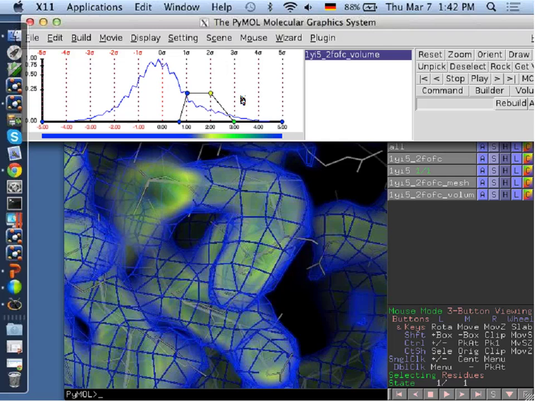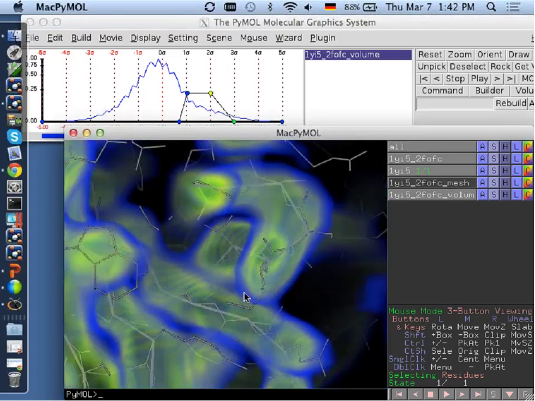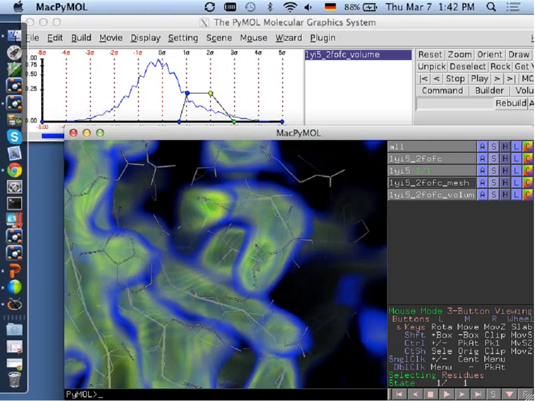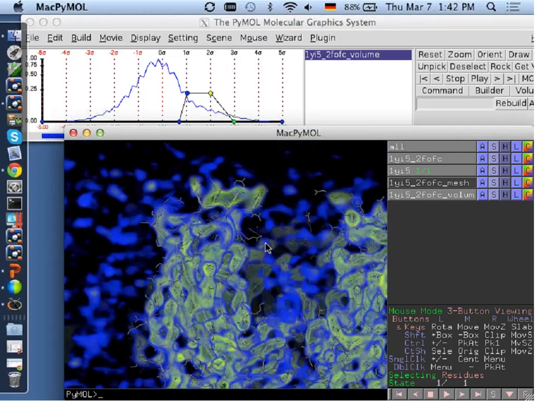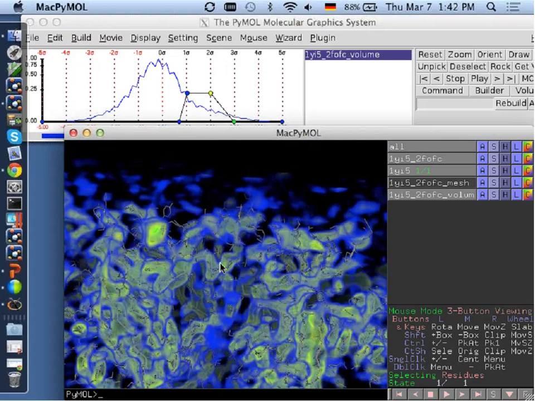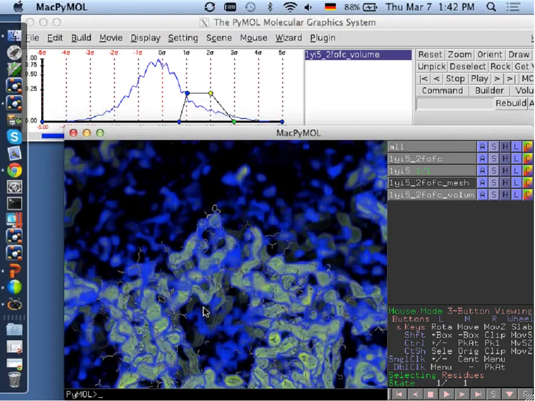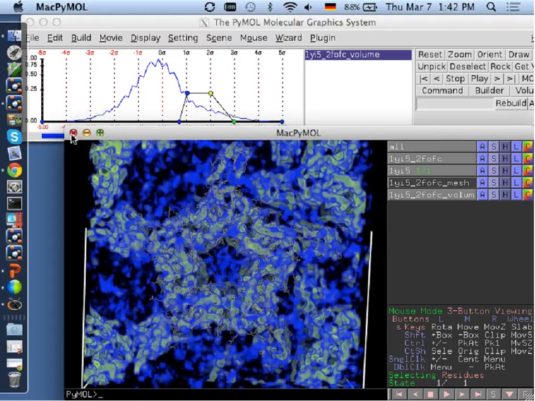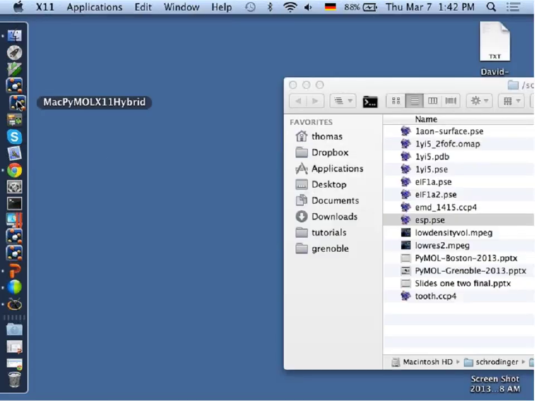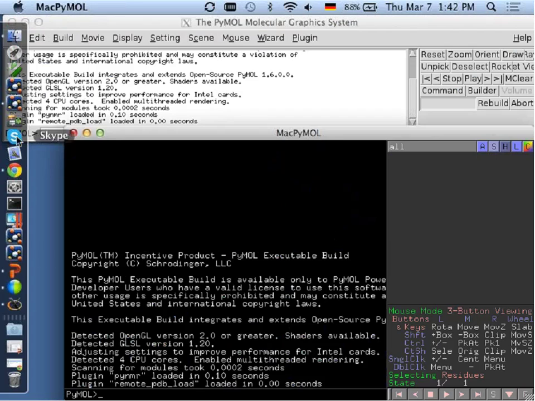So I have several sigma values, and if I remove the mesh, you still have the 1 sigma nicely outlined by the blue color, but you also see where regions of low density are and where regions of nicely defined protein are. And as a last example, I will show you that it doesn't need to be molecular data at all, of course.